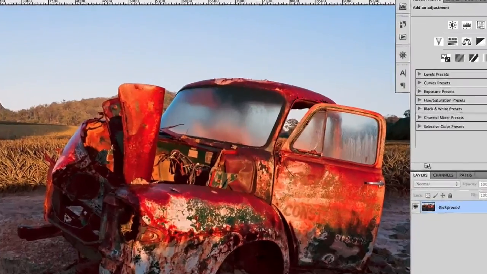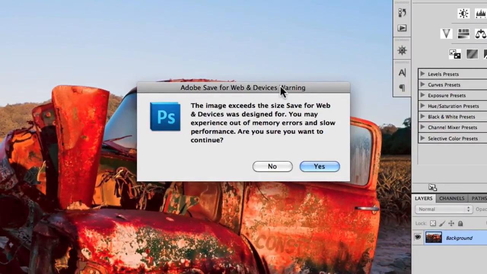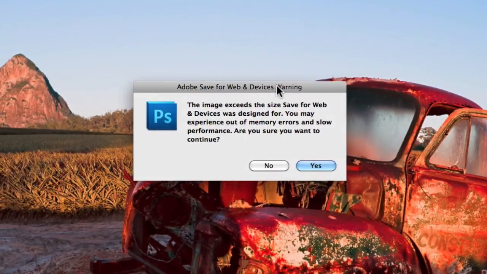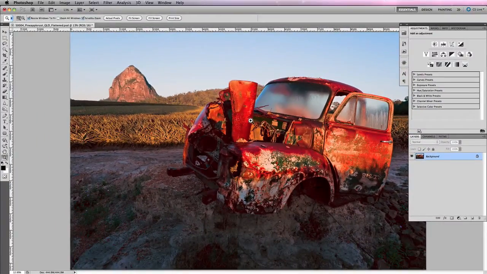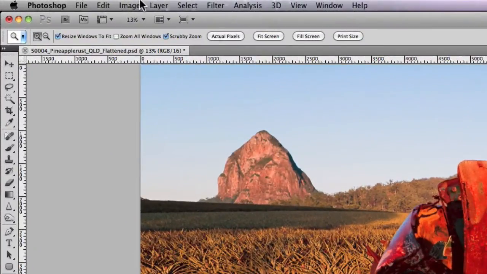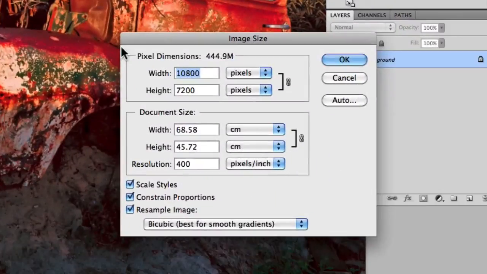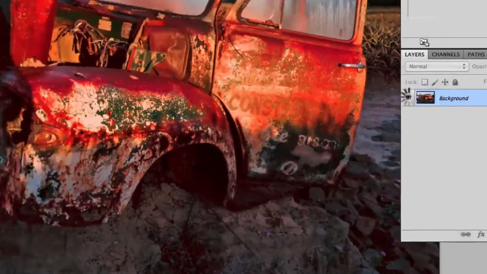Now, as you can see, if I was to click on this, I'd get an error message, and it basically says that my image exceeds the size that Save for Web and Devices was designed for. So when you're saving for the web, make sure that you reduce your file sizes in order to improve the performance of the Save for Web window. So if I go to Image, Image Size, we'll just drop this down to say 2000 pixels in width and click OK.